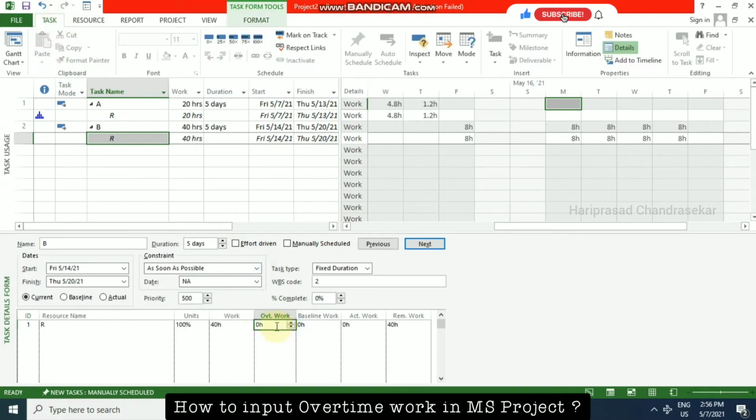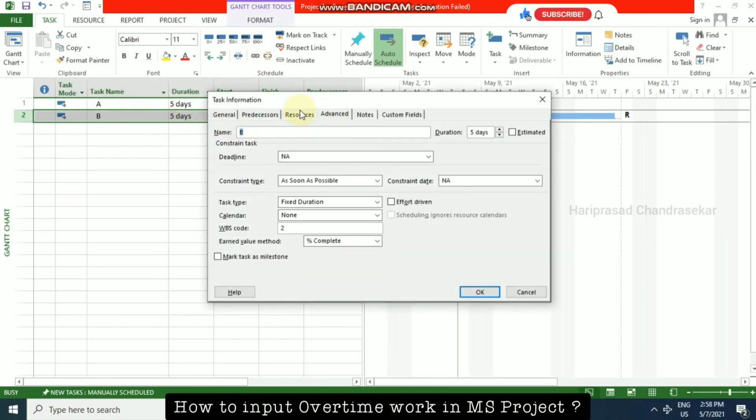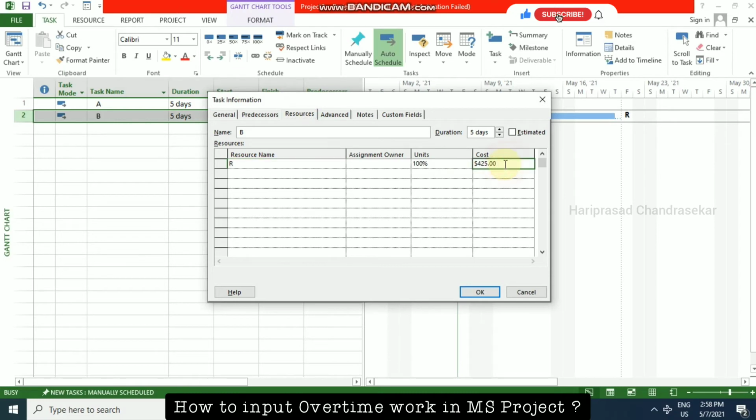overtime work. So for example, for this task we need an additional 5 hours. When I put 5 hours additionally, it automatically gets updated everywhere, becoming 9.15 hours every day, which means it is splitting that 5 hours across 5 days. And if I want to see the cost, double click, and here in resources we can see it is taking 425. It should be 475, but why it is 425, we will see.